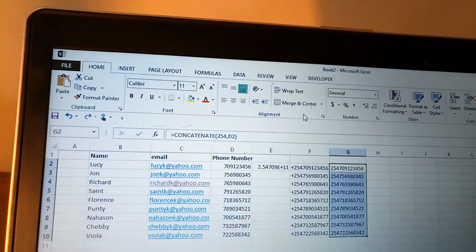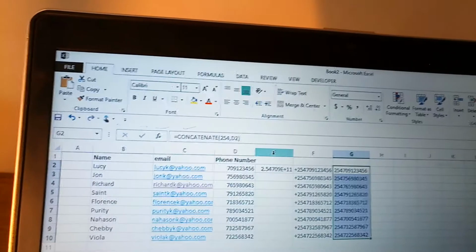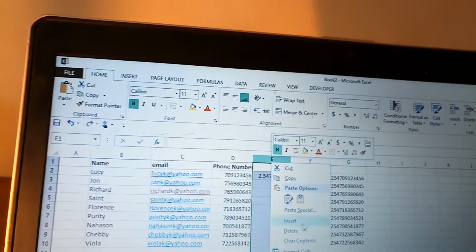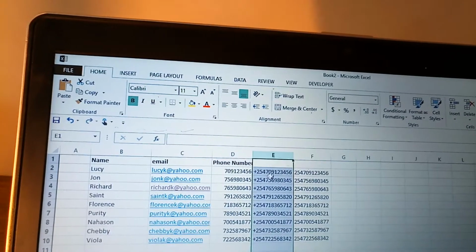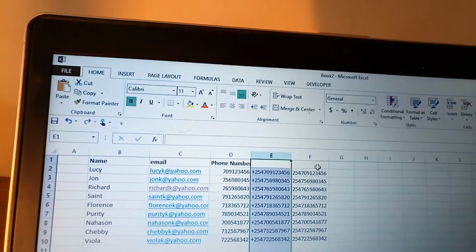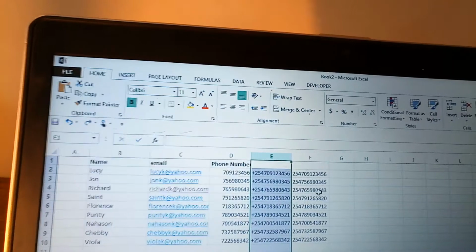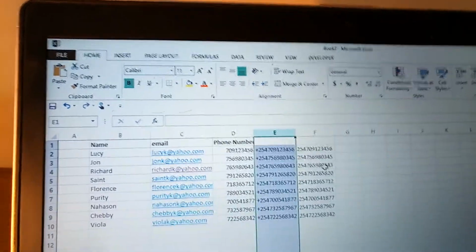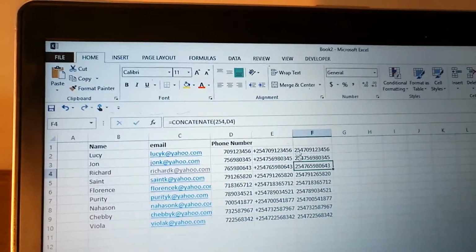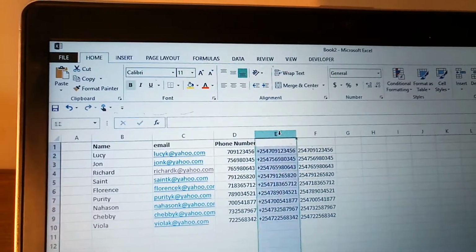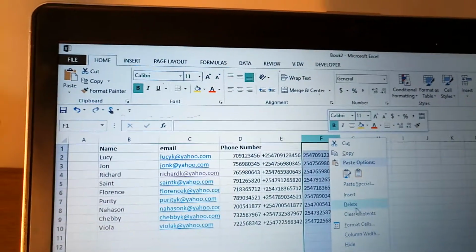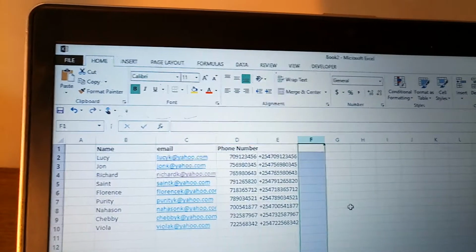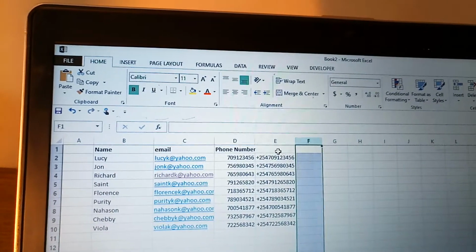Depending on what you want, first of all we should delete this column because it was a trial. So whether you want to be left with the one with a plus or the one that doesn't have a plus sign, for me I'll be left with this one. So you can delete or hide, but I'll just delete it. So I'm left with this one.